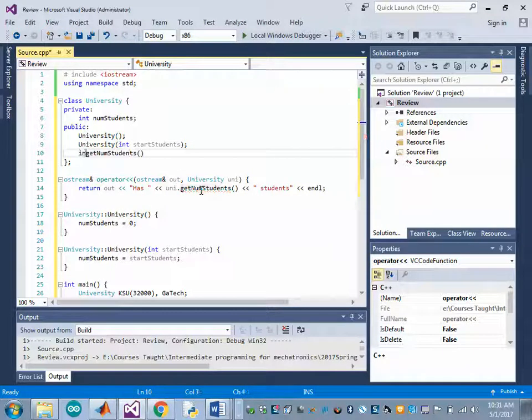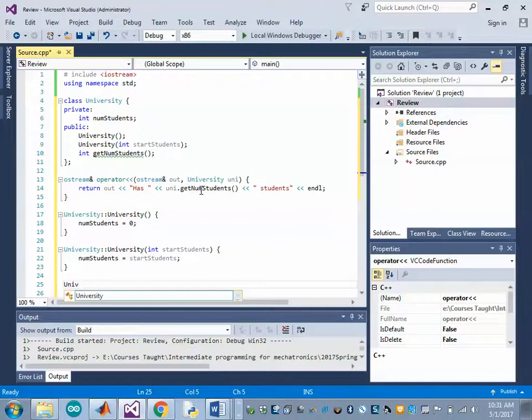So let's create a member function here, get num students. It doesn't take any inputs in, but it returns the number of students. So we'll do this return.